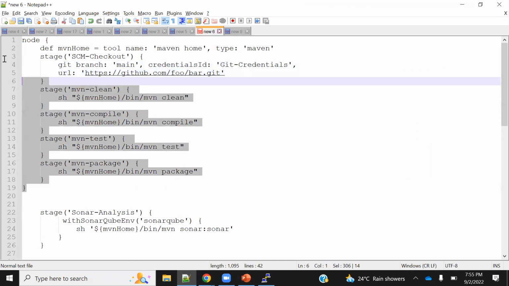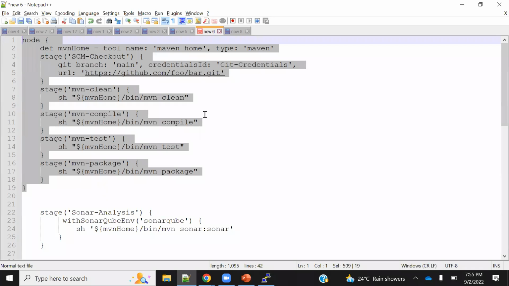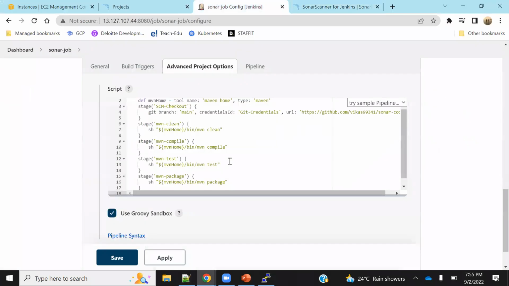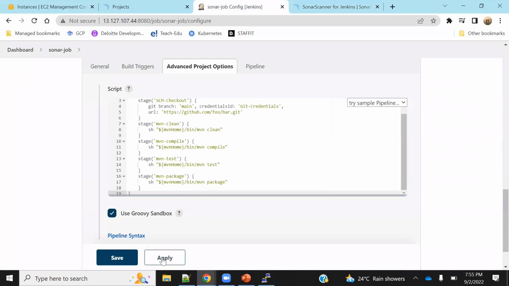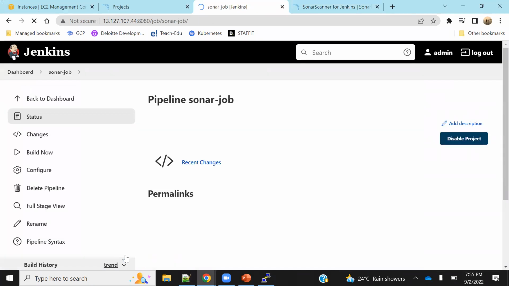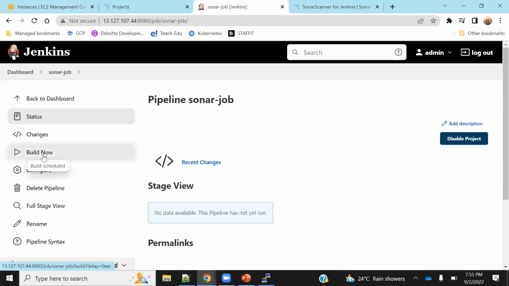Let me take this piece of code and try to execute it here. We'll see one by one what is happening. I'll share all the code with you, so don't worry about the code. Build now.